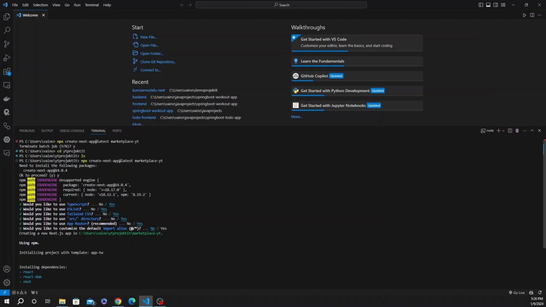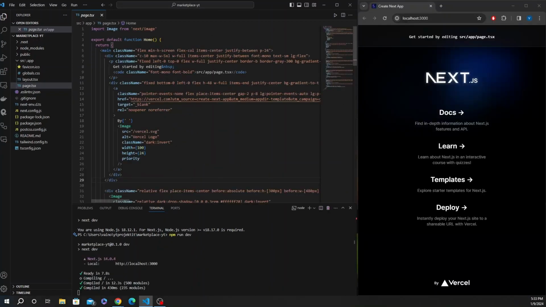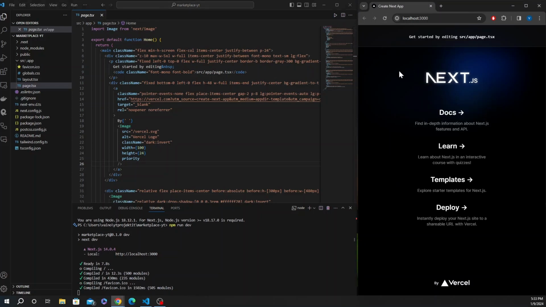Okay, so here we're just initializing the application with create next app. All right, here we go, and now we can just try to run the application with npm run dev. Okay, yeah, there we go. Now we have initialized our Next.js application. I actually had to update my Node version, but that's okay. I just updated it, and now we have our Next application right here, which we can start to modify.